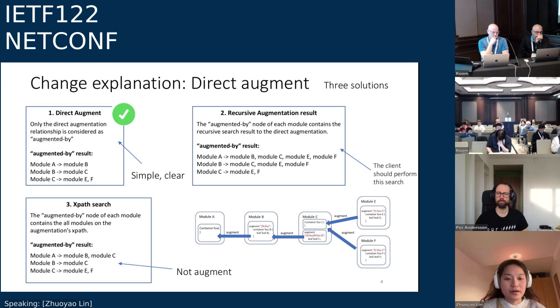But then in the discussion, we recognized that this is not an augmentation. Specifically, when module C appears in module A's augmented by list, it's not an augmentation, but rather an indirect dependency. So we have abandoned this one and chose the direct augment in the end.